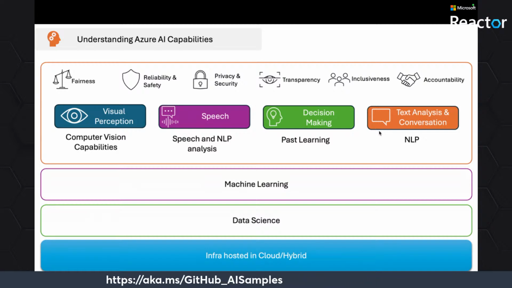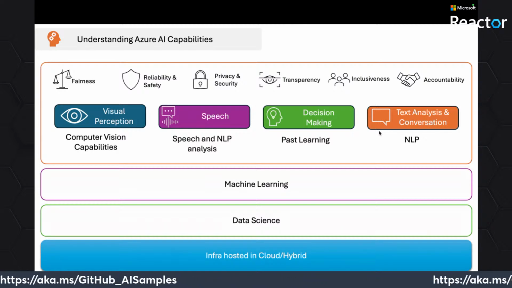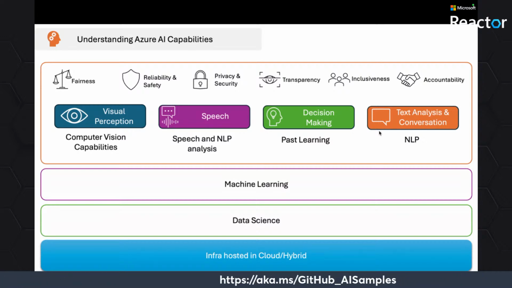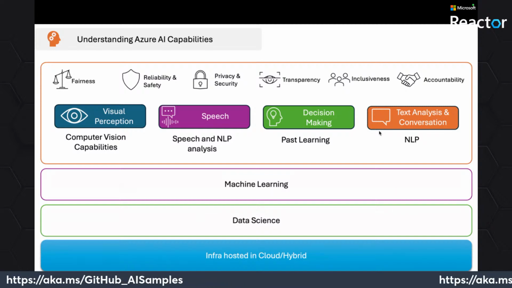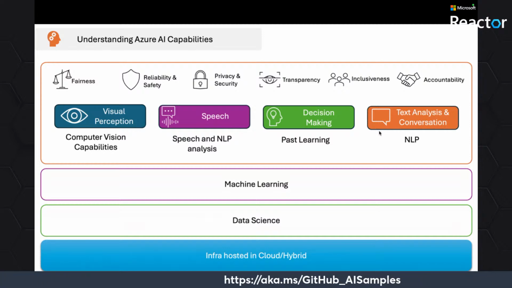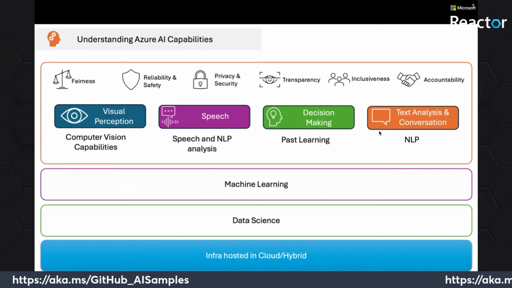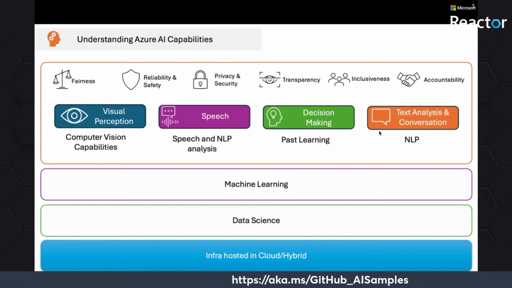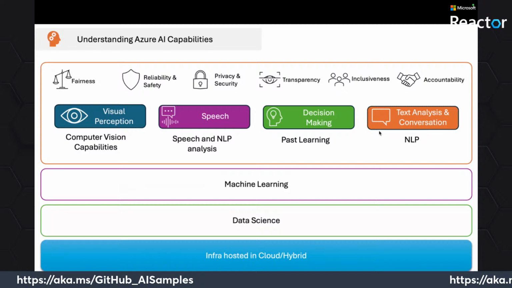Machine learning basically adds capabilities in terms of predictive or real-time analysis activities in between, and then probably you can have some decision making on top of it. So at a high level, these are the four categories we are expecting in terms of AI capabilities or AI solutions nowadays: visual perception, speech, and NLP analysis, decision making, or text analysis and conversation. These are some of the core categories we are expecting to be supported from the AI perspective.